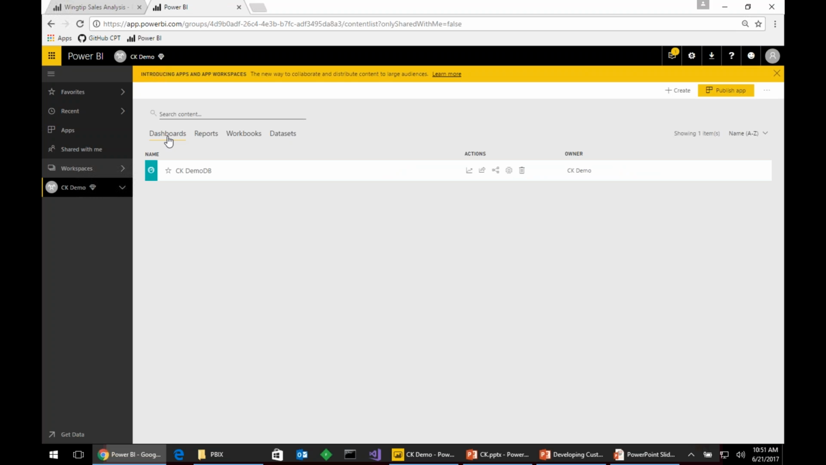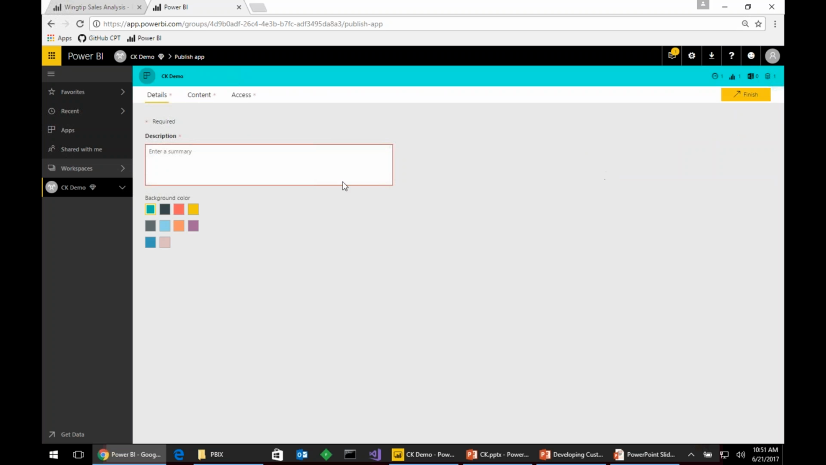We could all be publishing Power BI desktop projects here and collaborating to make sure the reports and dashboards are available to everyone. Now here's the part that's new. We're going to click on Publish App. So when I do that, I'll say this is my app inside here. I get to pick a background color.